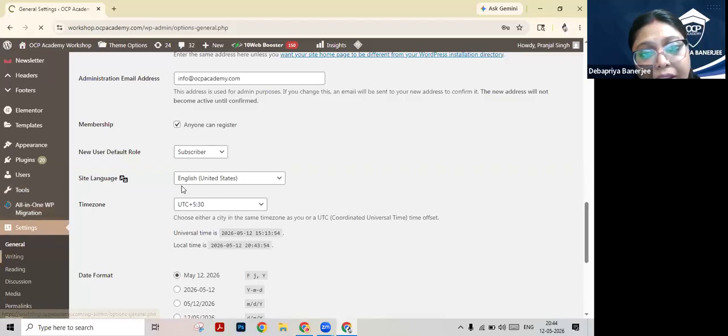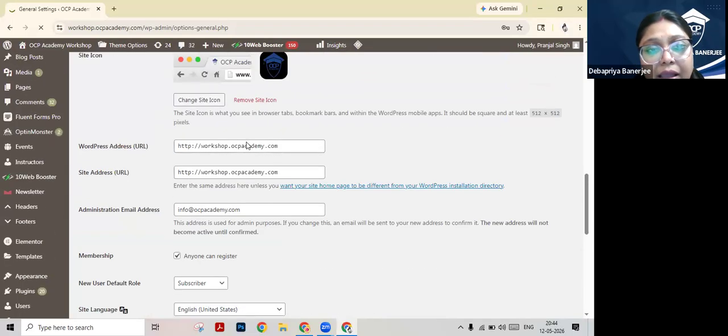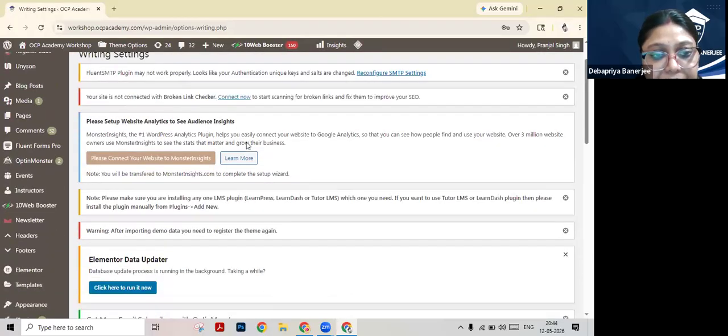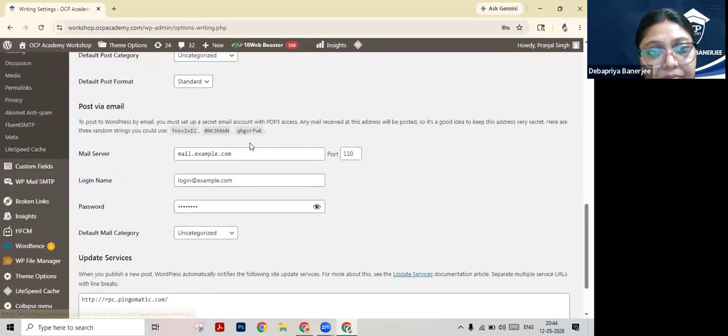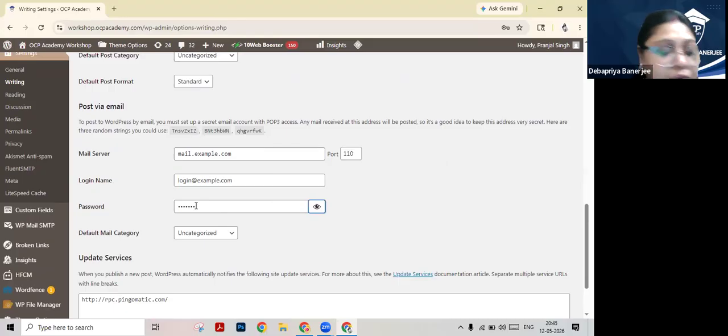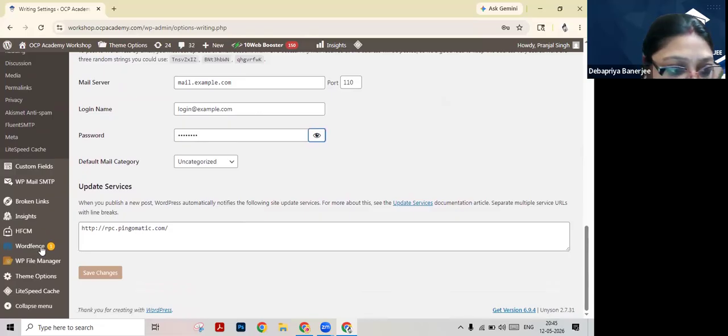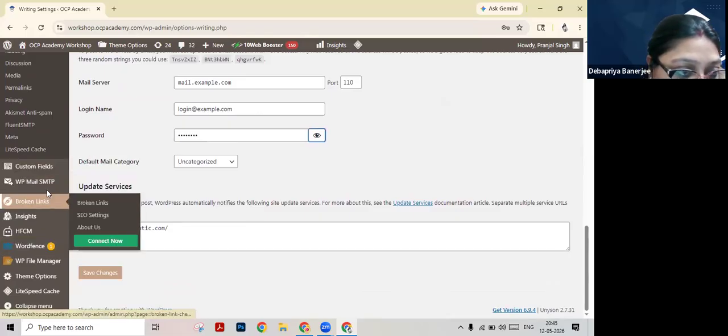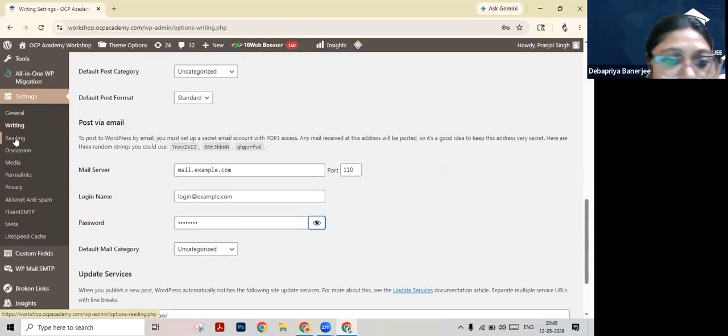Then you have the writing settings. This is the default post category, which is uncategorized. The default post format is standard. The mail server is this, the login name is this, and the password is password. These are basically things which we have not changed. Whatever is there has been kept. This we are seeing from settings.